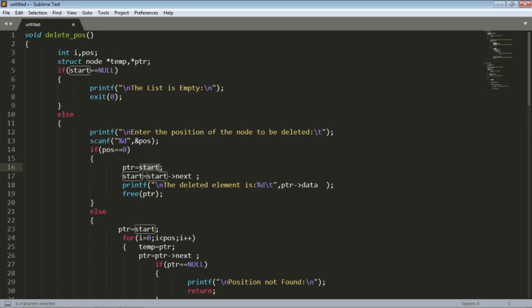ptr equals start, so we store the value of start in ptr, and then start equals start next. Start next is the address of our second node. Since we will delete our first node, our second node now becomes the first node. That's why start equals start next: the address of our next node is now stored in start. That means our second node is now the first node. Then we display the value just for confirmation for the user that the value has been deleted. So we print the deleted element, the deleted element is %d, and we pass ptr data. ptr is the value of start, so the value printed here is the data of our start.